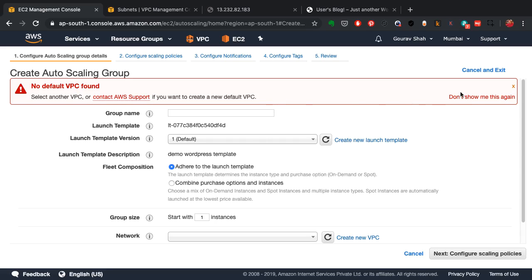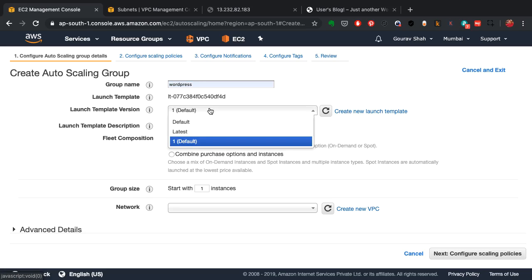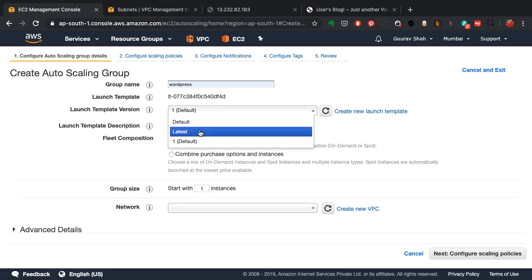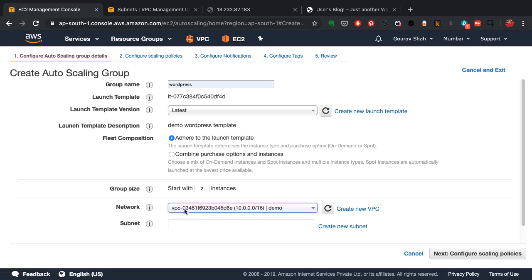And I'm going to provide the group name here. Choose which template version I want to use, because you can create multiple versions of the templates. I'm going to pick the latest. So whichever is the latest, it's going to pick that. And this is where I define the size of my group. So how many instances I want, the minimum. So it will always maintain the minimum availability, which I'm going to demonstrate in the next video, how this works.